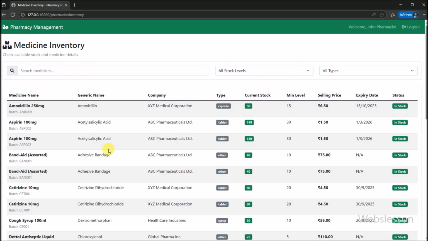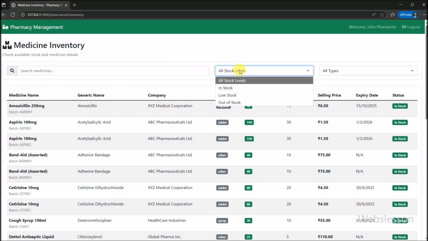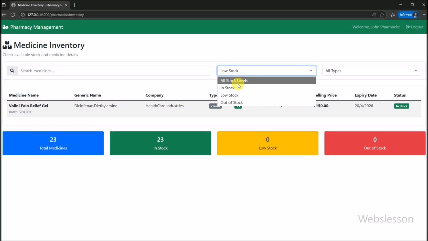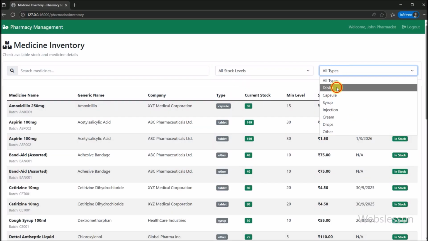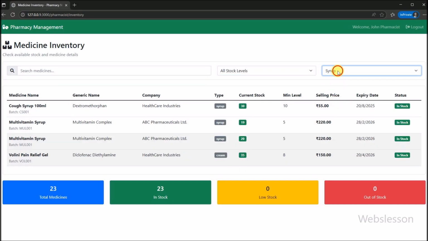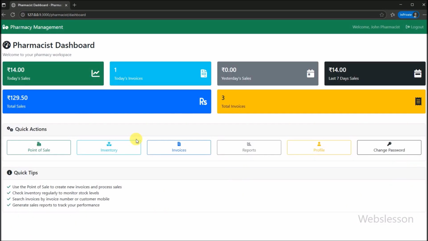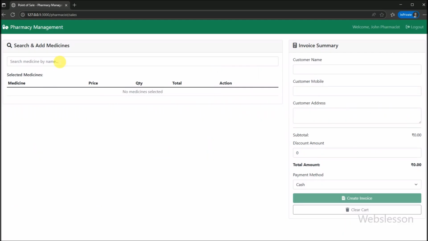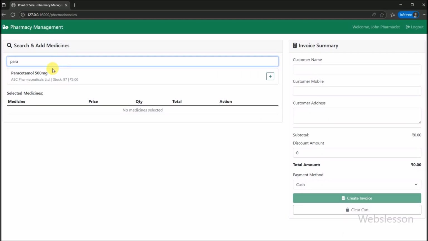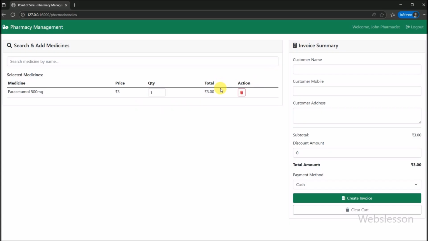Pharmacists can quickly check inventory to see available medicine stock, ensuring they have the right products for customers. The core of the pharmacist's workflow is the search and add to cart functionality. This intuitive point of sale interface allows pharmacists to search for medicines by name, add selected items to the cart, adjust quantities, and manage customer details. It is designed for speed and accuracy during sales transactions.